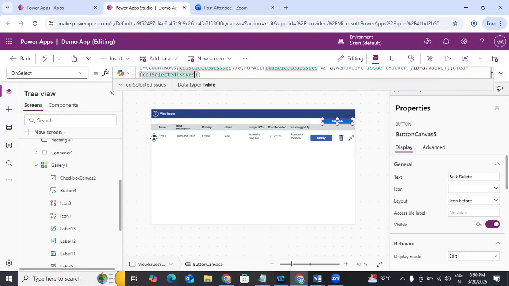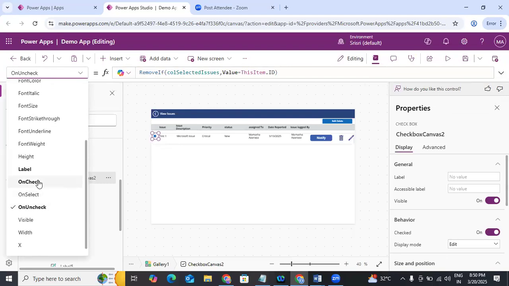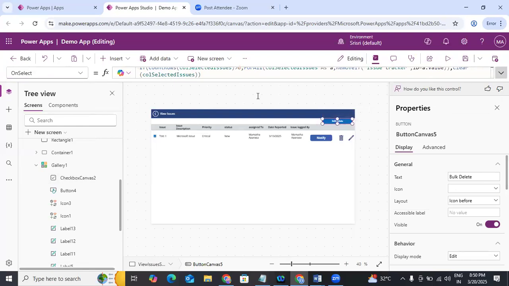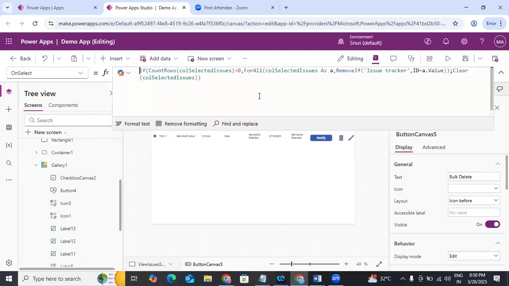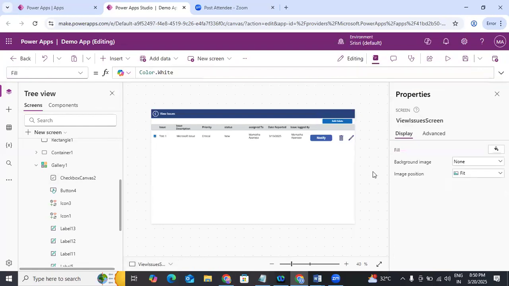Now you understood when we need to use collect and collection and what scenario we are going to use everything. Any doubts here? Yeah, can you go to the bulk delete button?